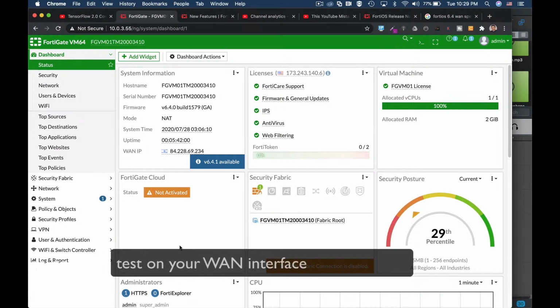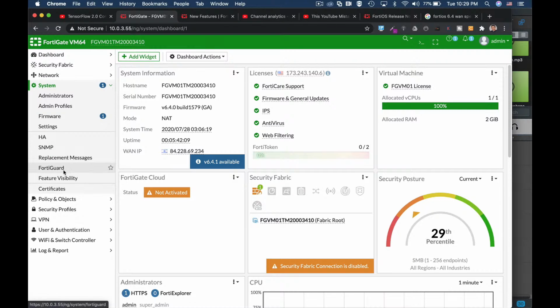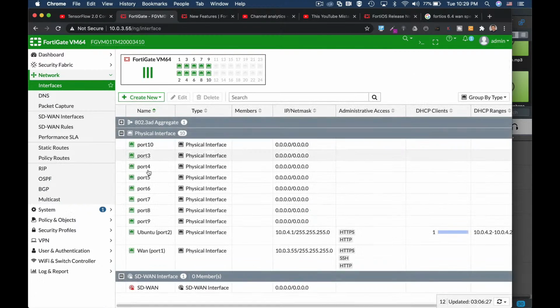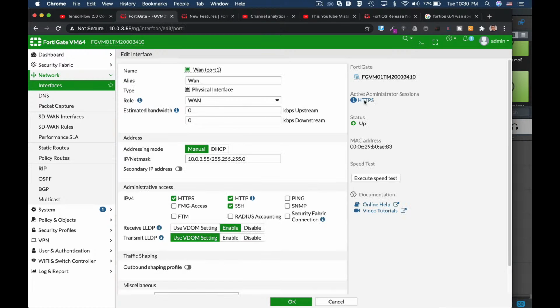The first friendly feature is the execute speed test that you can do on your WAN interface. To do so, you'll have to have the SD-WAN network monitor license. Once you have one, you can jump up to your WAN interface and execute a speed test. Now, when you do so, the results will be added to your estimated WAN bandwidth, but you will have to be connected to FortiGuard and to, I believe, Google's or AWS speed test servers.